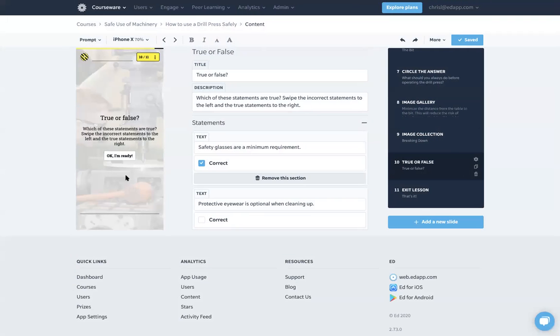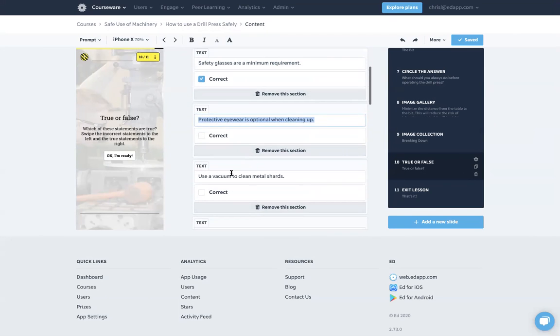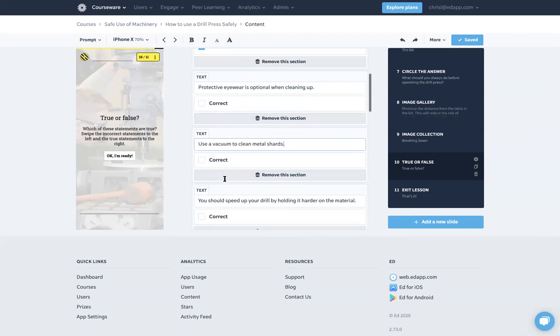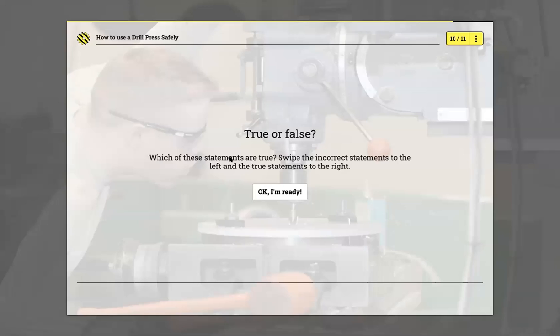So in this case, we've got a really great little true or false game. We've got different pieces of text. It's just a matter of copy and pasting lines from whatever training documents you might already have on hand and answering whether or not these are correct or incorrect. It's just a checkbox. And then when the effect for the user, let's take a look.